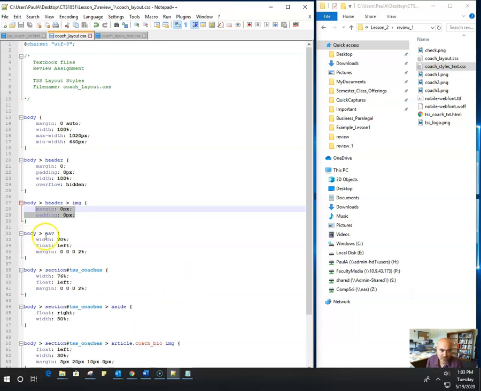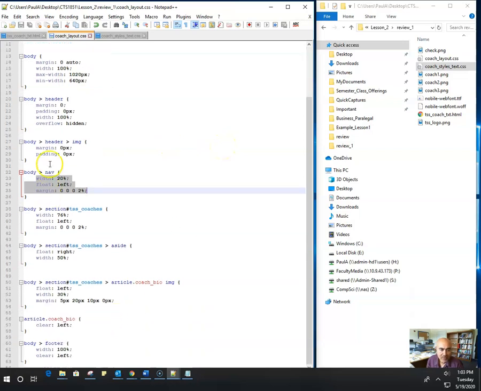And again, in this case, I have a body and a navigation. So any navigation within my body is going to take on the style. Okay, so these are my cascading style sheets, and these are my styles. Again, I do not want you to remember everything, but I want you to know how they are being applied.